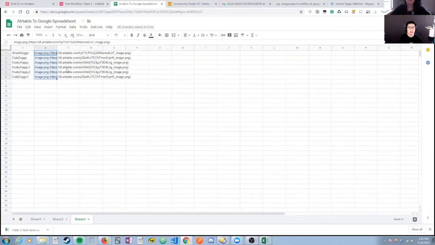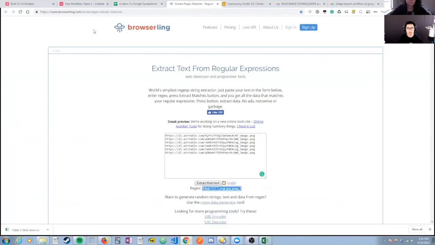So what you do is you copy the second column, which is all the unformatted image cells, and you go through this thing called Browserling, which is essentially a place where you can dump a lot of text, and then you can run a regex statement, which basically cleans up your file. So you're dumping content on the page, and then you're extracting useful information back, essentially. Does that make sense? Nice.